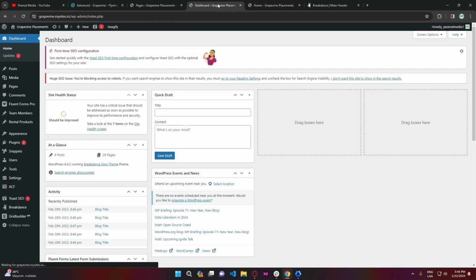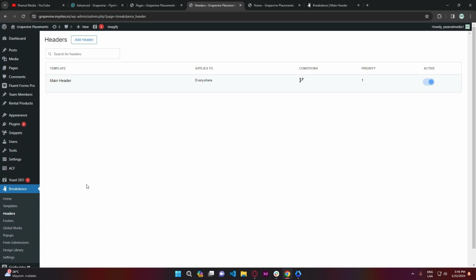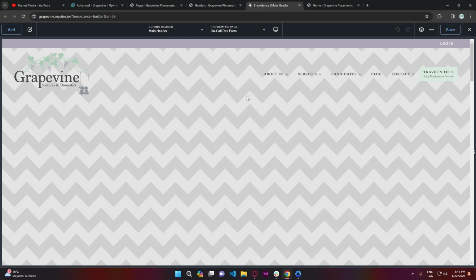Or we can go to Dashboard, hover in Breakdance, and then click in Headers. Once in Headers, there is only one header. We can edit this in Breakdance. I'm going to go ahead and do that. And what this will do is it will load precisely our header.